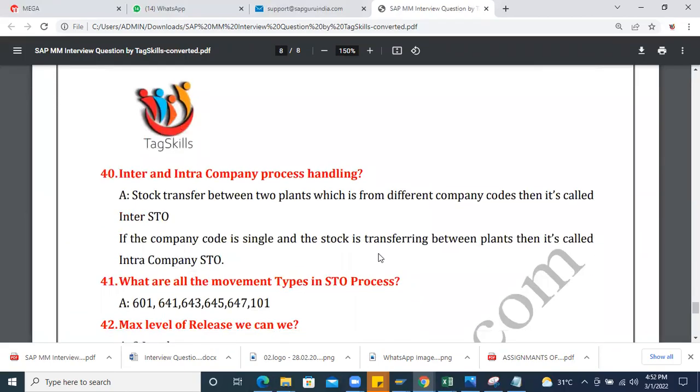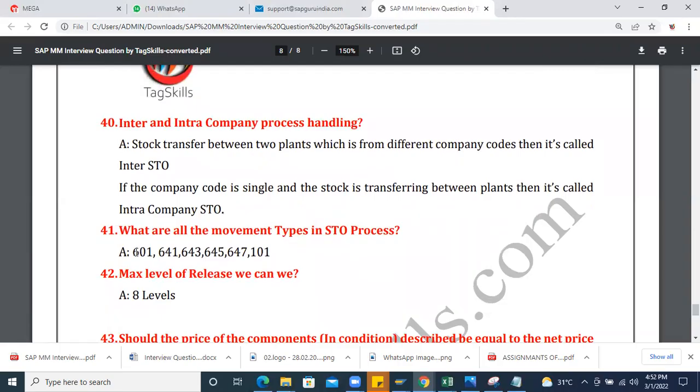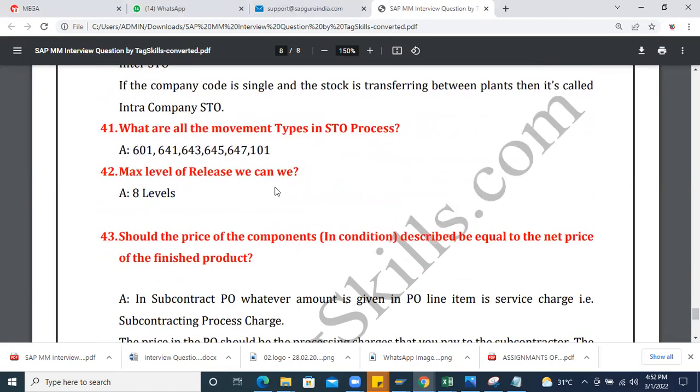What is inter and intra company process handling? Inter is between two company codes. If you want to supply material from one plant to another plant that comes under a different company code, then it's inter-company STO. If a single company code has multiple plants, or two plants, and you transfer stock from one plant to another, then it's an intra-company STO process. What are the movement types in the STO process? I just mentioned a few which are generally used: 601, 641, 643, 645, 647, 101. The maximum levels of release we can have in a release strategy is 8 levels.